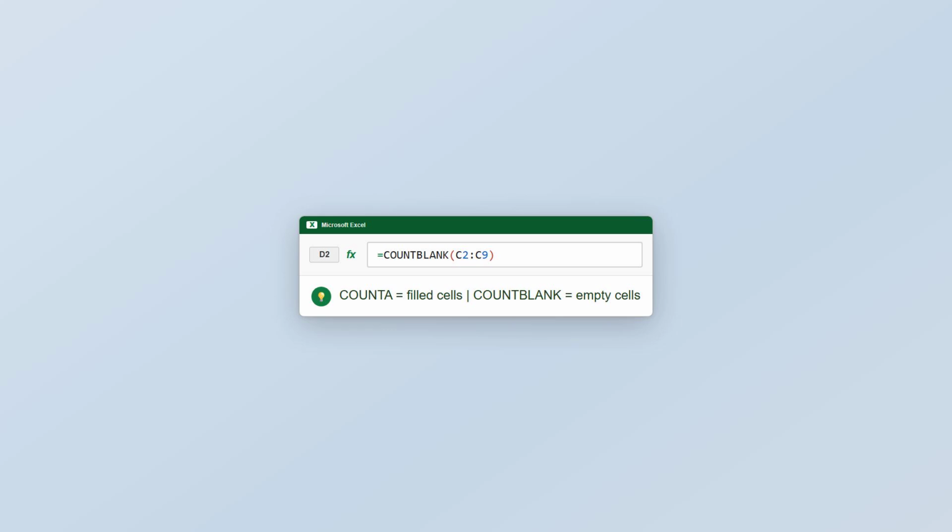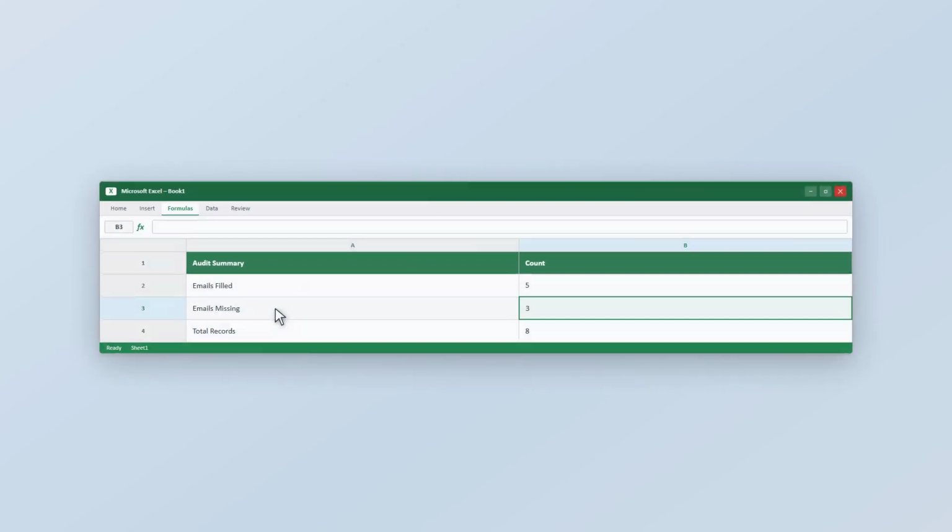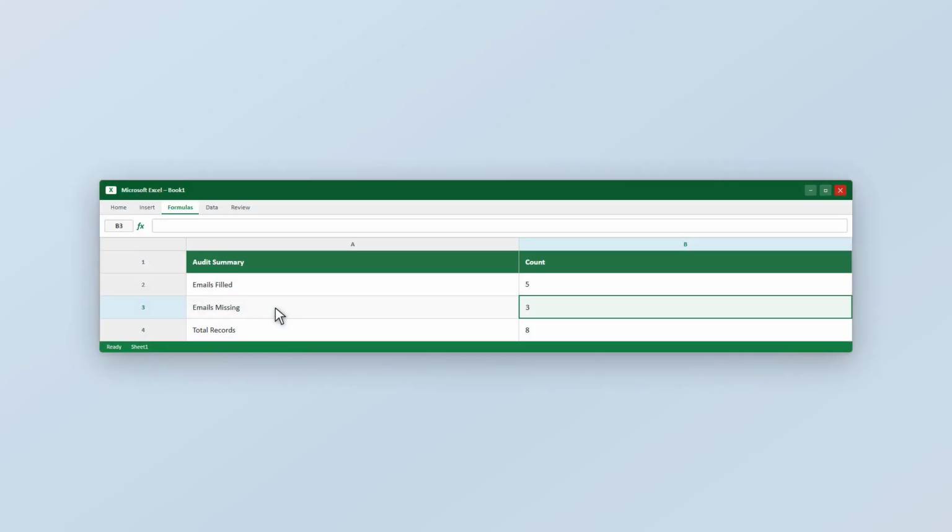the parenthesis. COUNTBLANK does the exact opposite of COUNTA. Look at the result. COUNTA returned 5, meaning only 5 employees have an email on file, while COUNTBLANK returned 3.